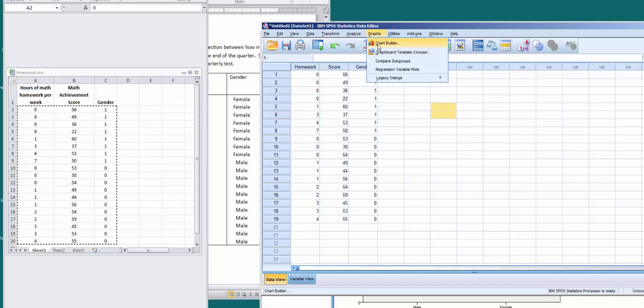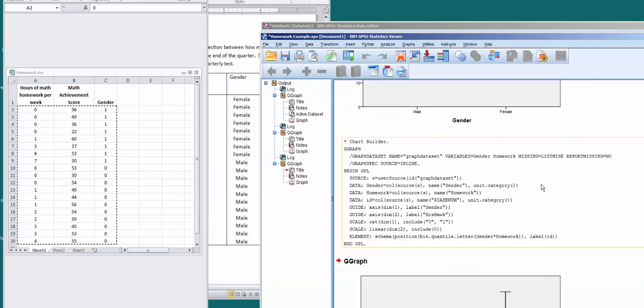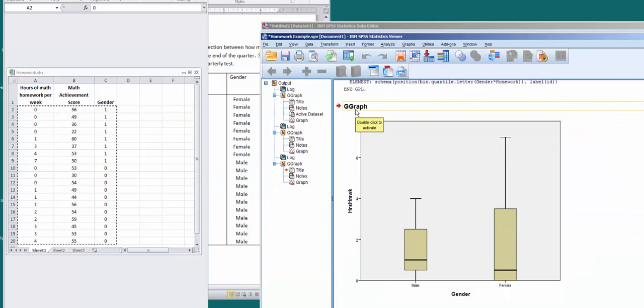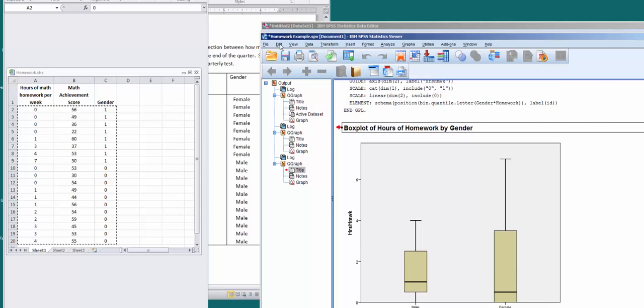Well, then I can say, you know what, I want to look at the same thing, but this time I want to see if there's a difference in the hours they spend on homework. And you saw that I just dragged it right over here and clicked OK. And here I get the different box plot representations for the hours of homework by gender. And I'm editing in here inside my output file, so I'm going to save that.